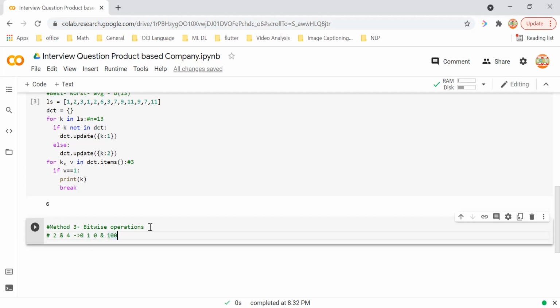As you know, AND means where both places have 1, it will be 1, otherwise it will be 0, right? For the first position it will be 0, then for the second position it will also be 0, and the third position will also be 0, right?